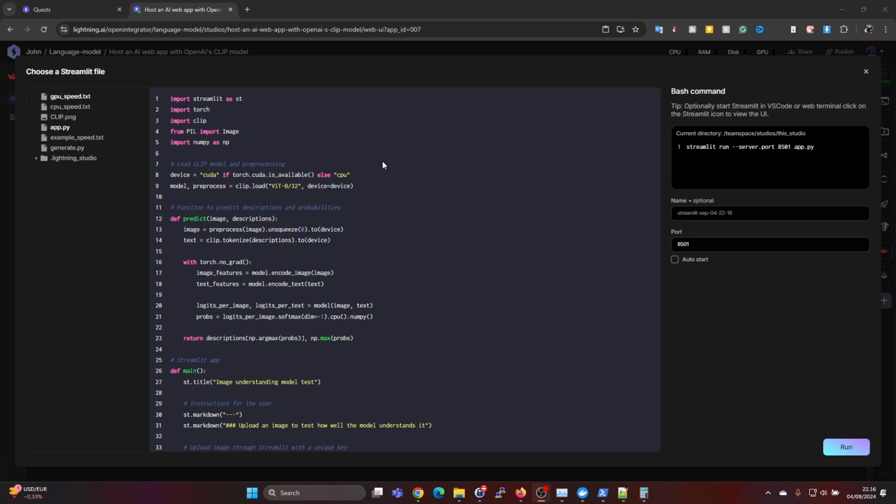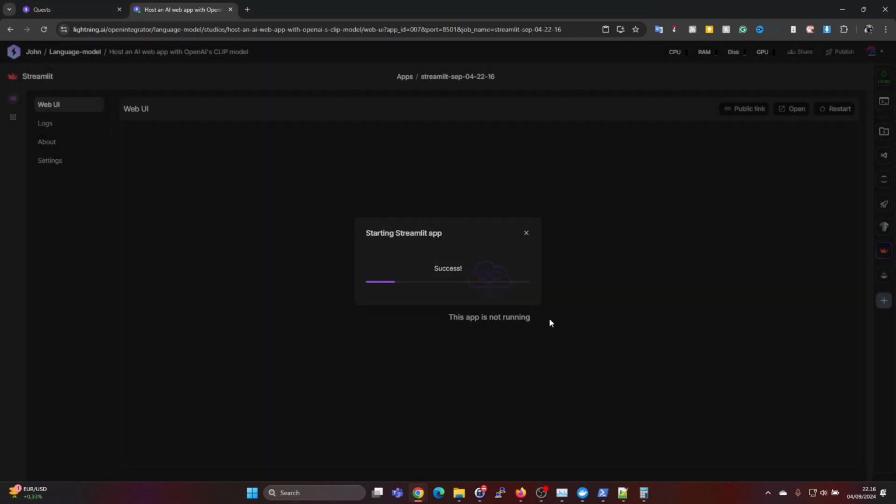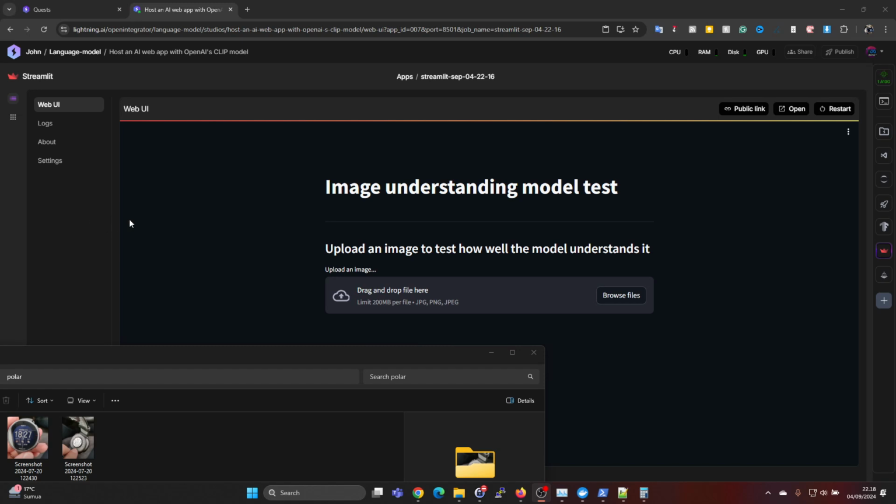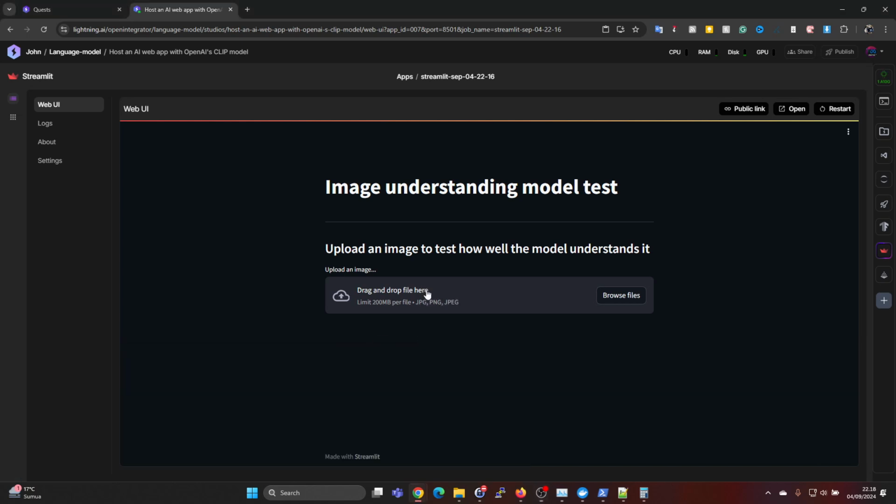So we should now start this, so it's giving a port, and we can just press on run to start it. It seems it's opening up the web UI. Okay, we need to upload an image here. So I'm dragging this screenshot of a Polar smartwatch here.